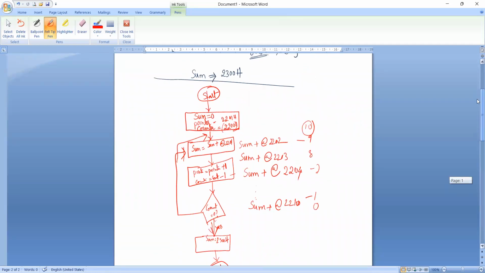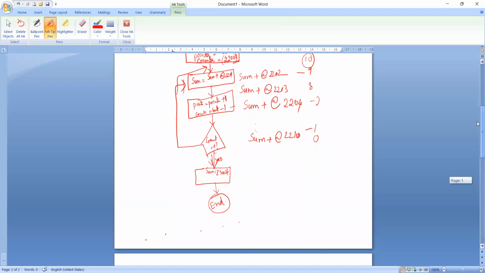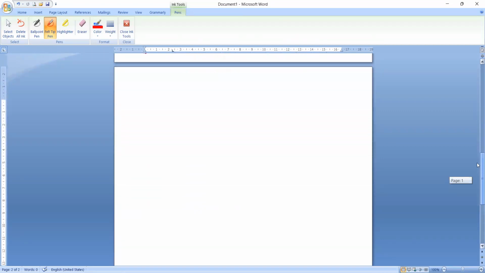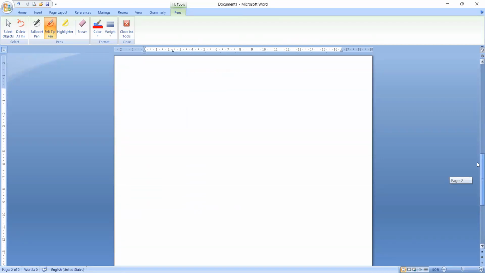Here, this flowchart is completed. Now, writing a program. The program can be written like this. I'll take this green color. Program: sum of n given numbers.